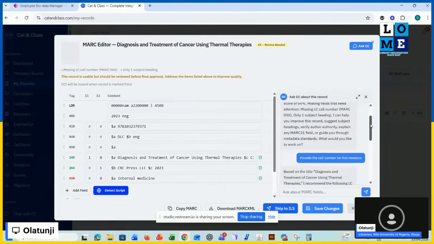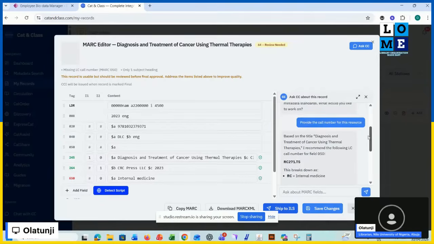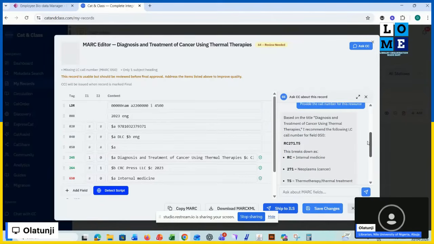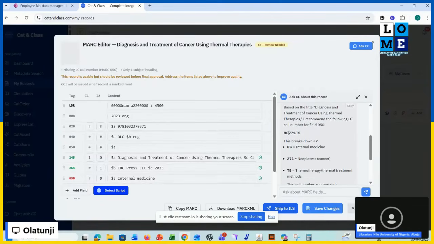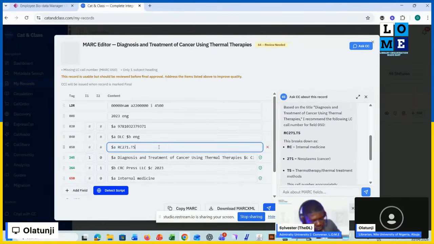As you can see, based on the title, Diagnosis and Treatment of Cancer Using Thermal Therapies, I recommend the following LC call number for field 050. So we all know this particular title is under medicine. So this is the call number that has been assigned to it already. You copy it and come here and paste.